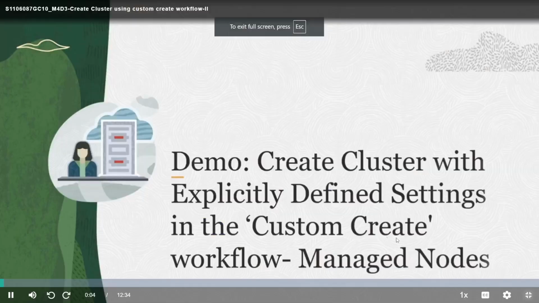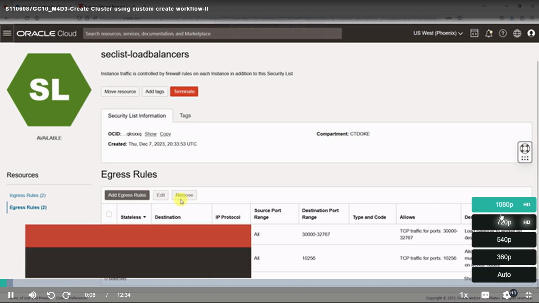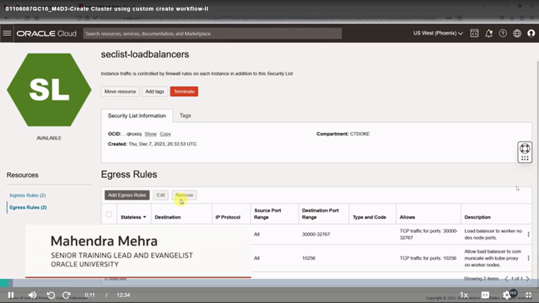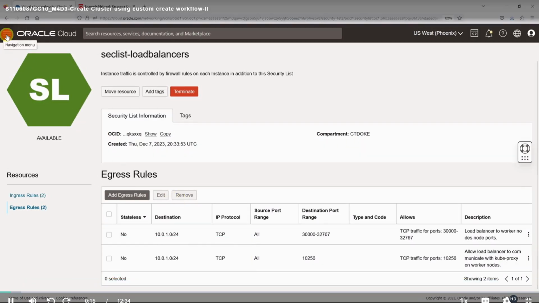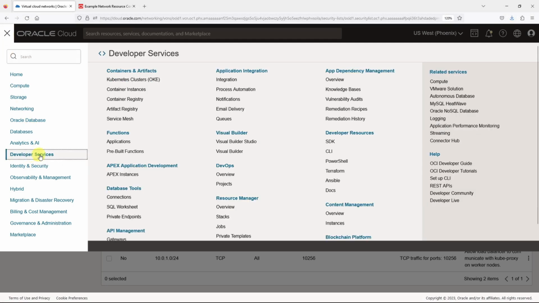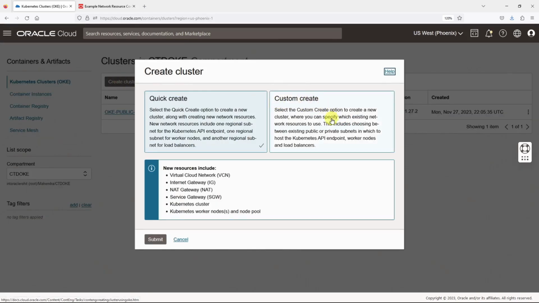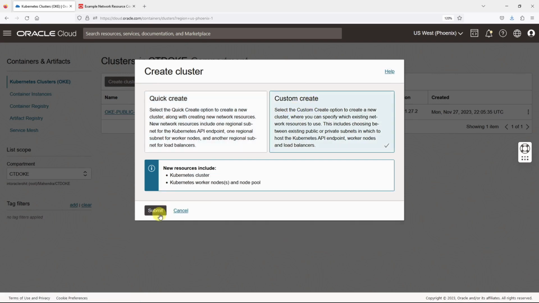Welcome back. Let's continue from where we left off in our last demo. Now that we have created all the network resources required to set up a Kubernetes cluster, I'll go to the Kubernetes service page from the developer service. Click on Kubernetes cluster. And I'll be creating a cluster using the custom create workflow. I'll select custom create option and click on submit.